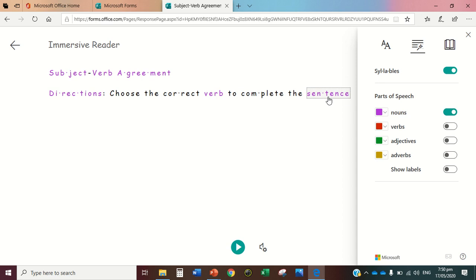And then, if the student wants to see all the nouns in your quiz, click nouns. So, everything in violet is a noun. So, direction, sentence, all of those are nouns. If they want to see verbs, they just open that. So, everything in red is a verb. So, that is for the grammar options.